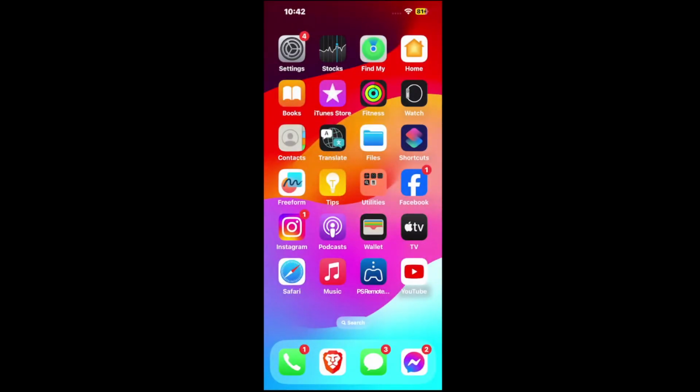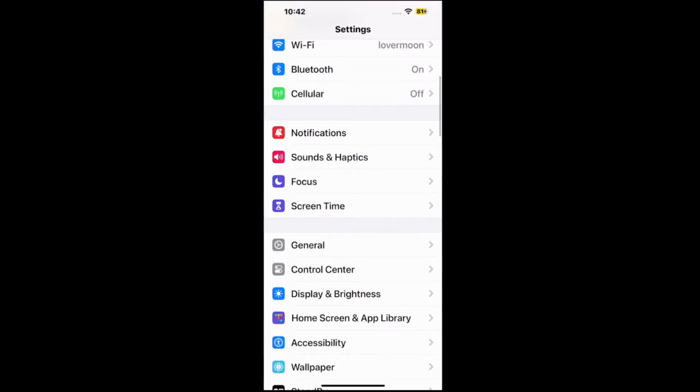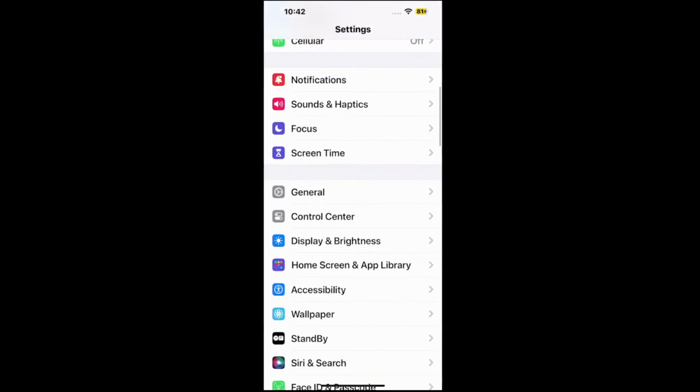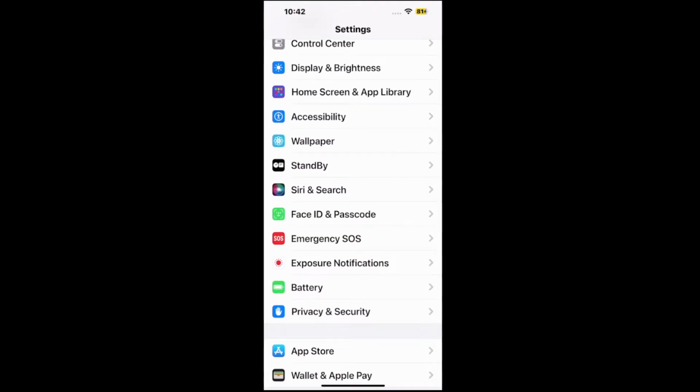Today in this video, I'm going to show you how to see which applications are using the most battery on your iPhone so you can know how to avoid it. So let's go to settings right here, scroll on down. And we're at the top here. We want to scroll on down past screen time, notifications, general, and we want to click on battery.